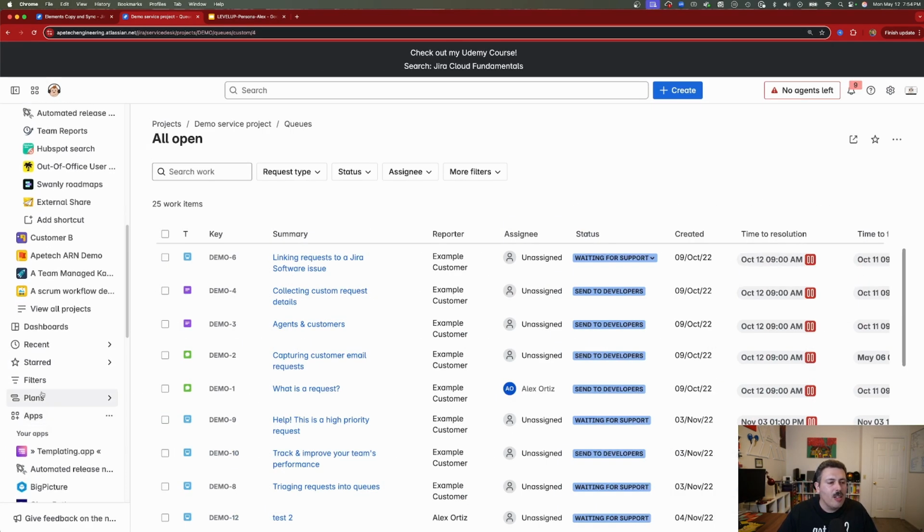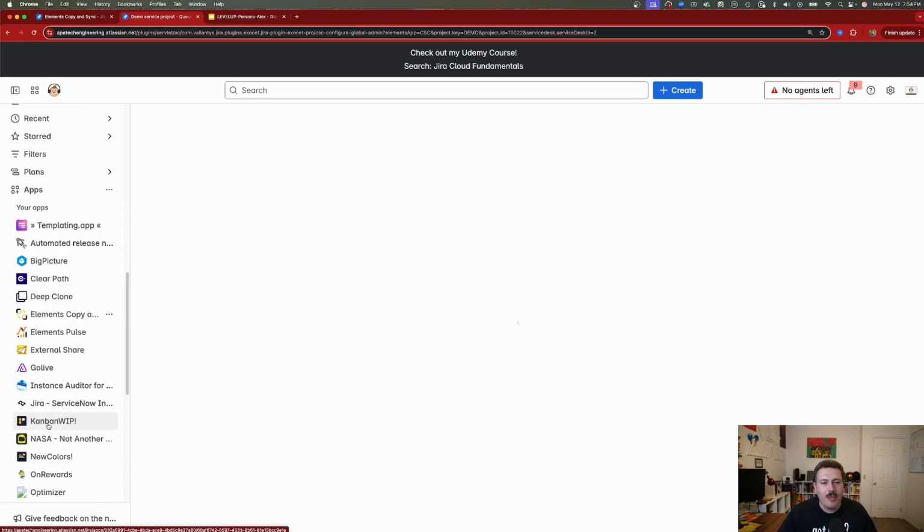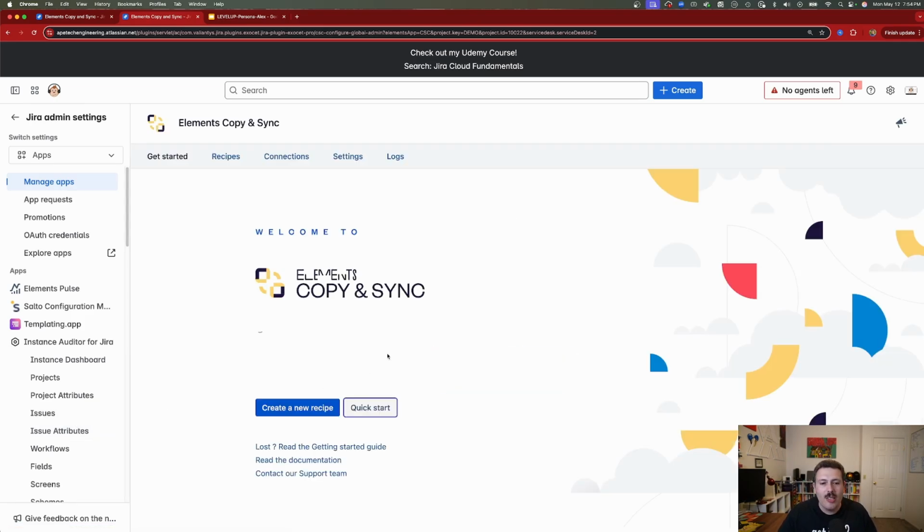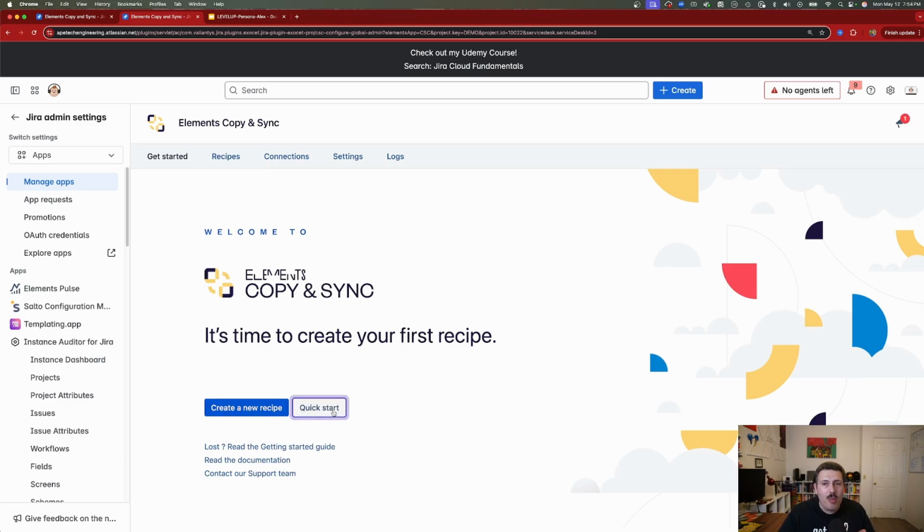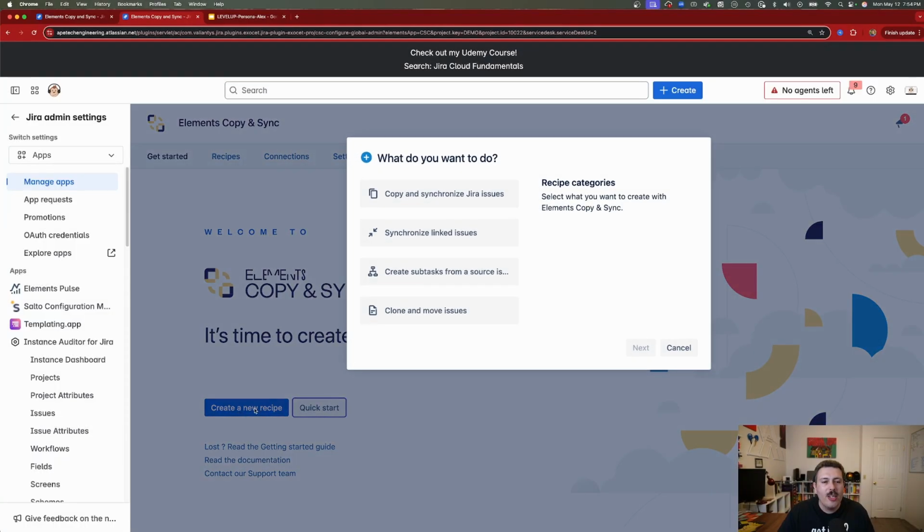But once it's installed, you're going to be able to go into Elements Copy and Sync. And we're going to set up a new recipe. Now, make sure you stay tuned for the entire video because I'm going to show you what both of these buttons do. I'm going to show you how to do it with the method that shows you all the possibilities and features first. So let's click on create a new recipe and we're going to select copy and synchronize Jira issues.